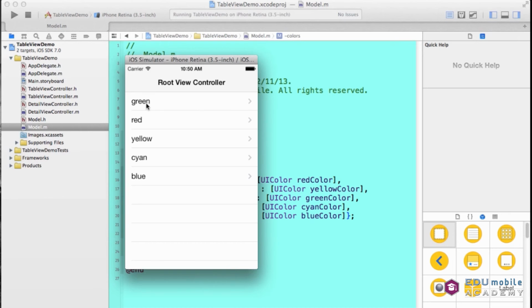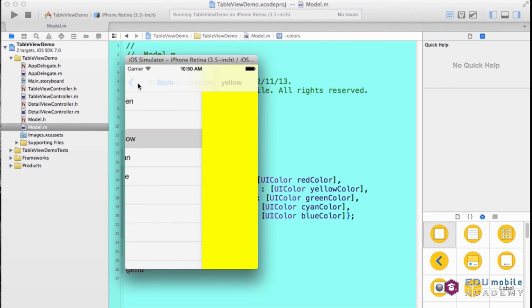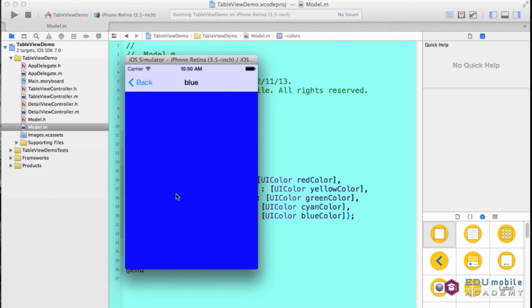And if we select one color, we get the detail. Here is the title label being set by the key value, and then, of course, the background color is being set by our object value in the dictionary. And there we go.